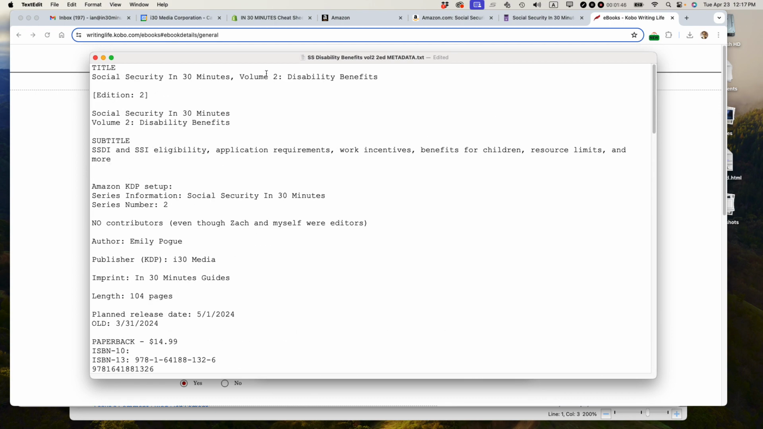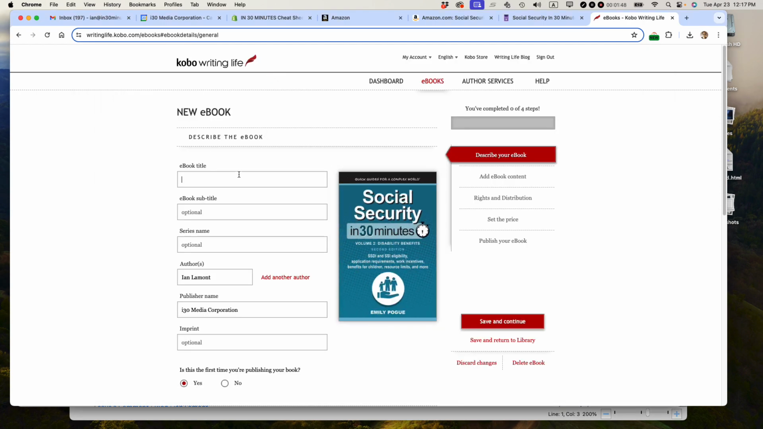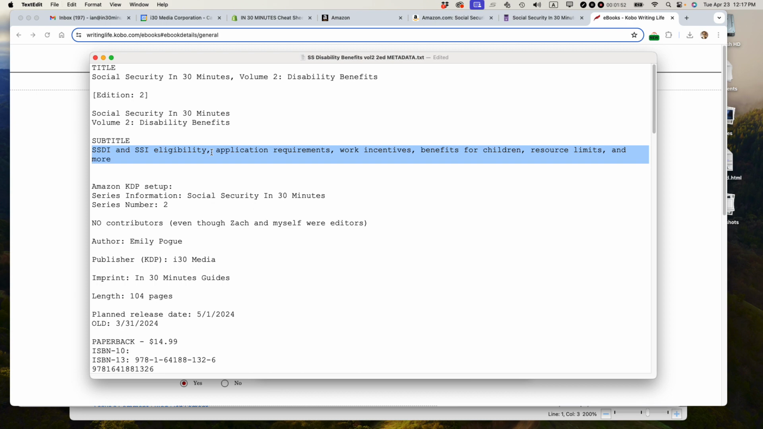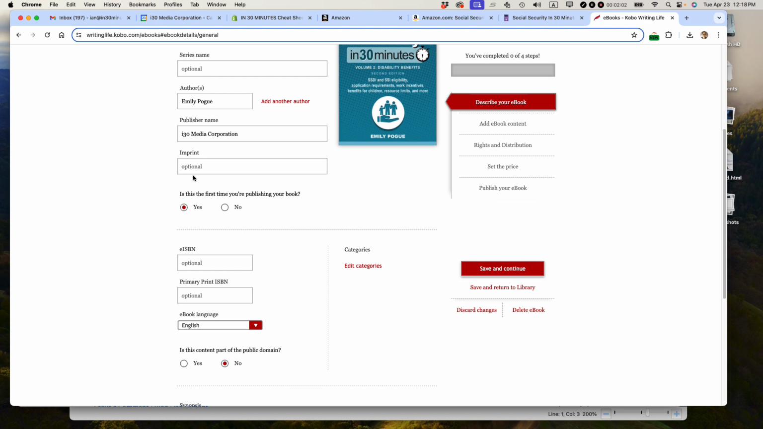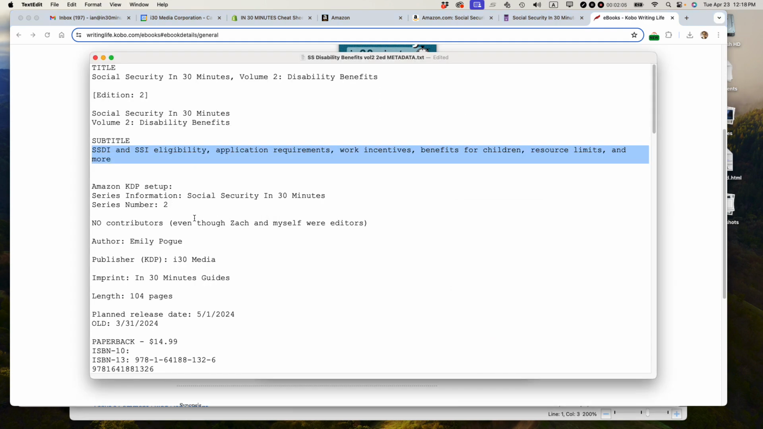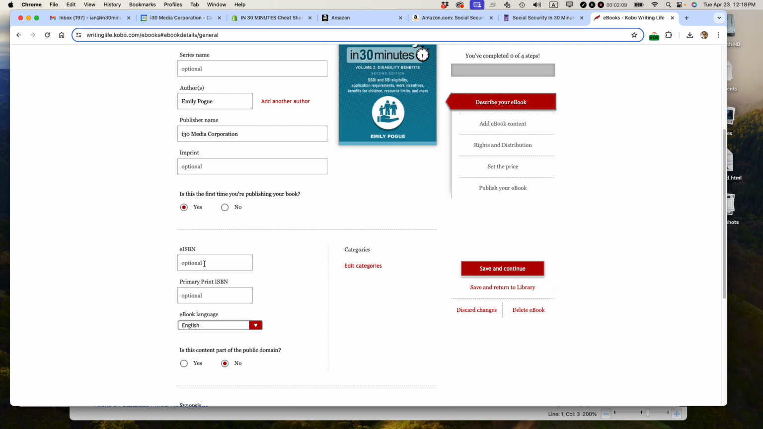So let's start with the title. Copy, paste it. Subtitle, definitely use this. This helps with visibility on these platforms. I am not the author, even though I own this Kobo account. Emily Pogue is the author. I-30 Media Corporation. Imprint, there is an imprint, 30 Minutes Guides. This is the same imprint that I have hooked up to my Bowker account for ISBNs. Yes, this is the first time I'm publishing the book.